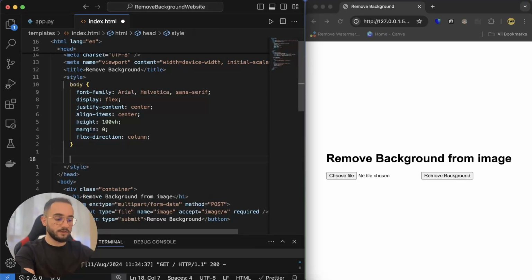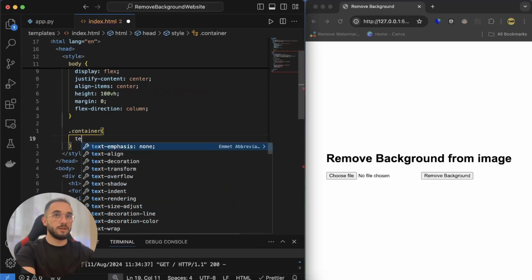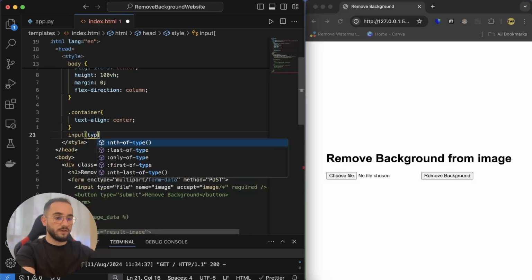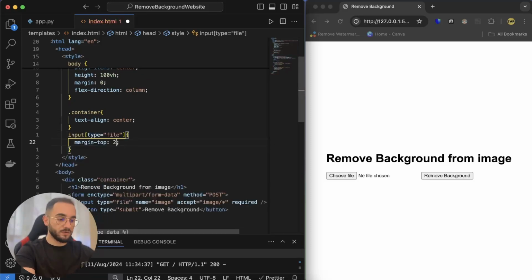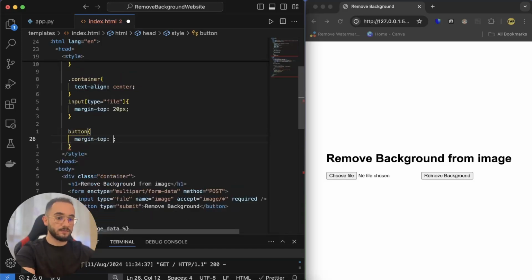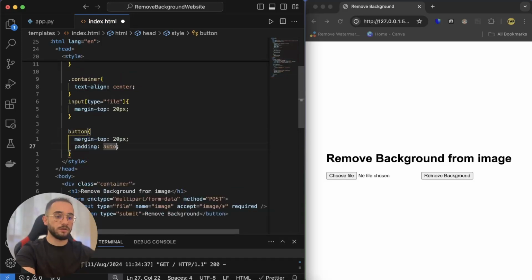So let's design the container, and for the container, we just need text-align center. Now for the input, which type is file, we're going to just put some margin-top 20px. Now for the button, margin-top 20px, and for padding, we'll put 10px and 20px.